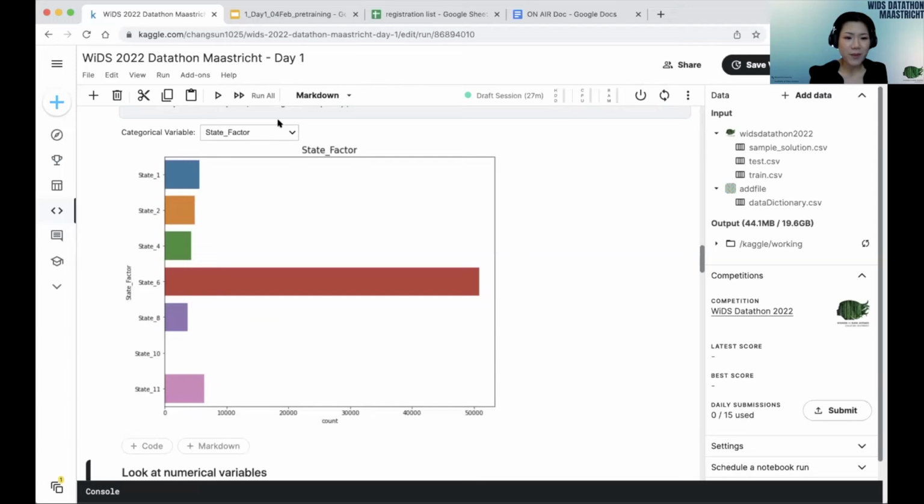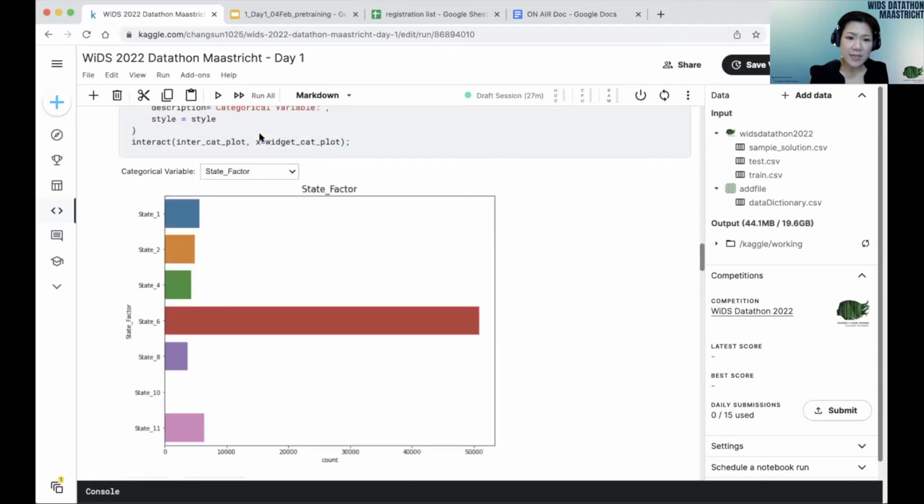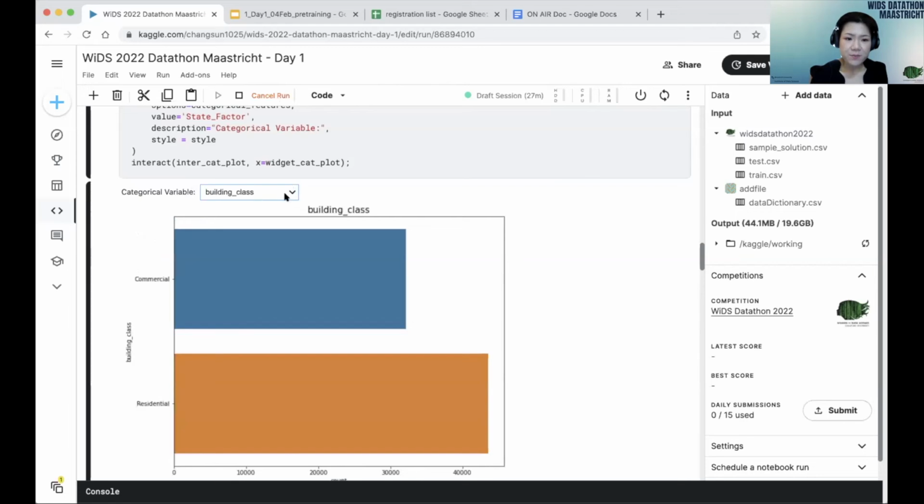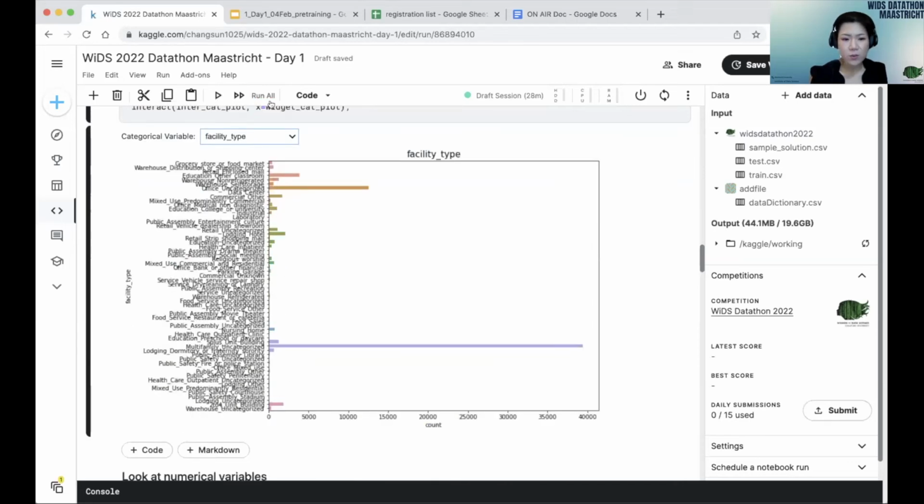So for instance, the state vector is which state the data set is from. And this is the training data set, so I'm plotting the training data set, okay? And then you can change the feature you want to plot. The facility type has a lot of classes, so it takes a little bit, 2 seconds, longer than the others, but be patient, and then we'll get the plot.